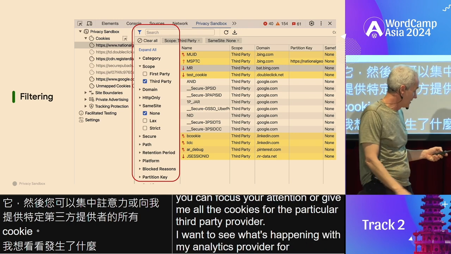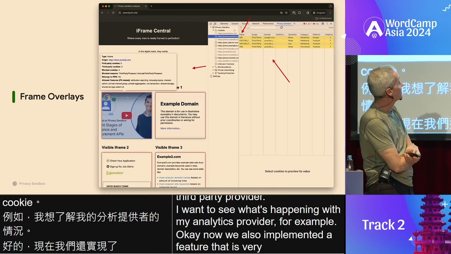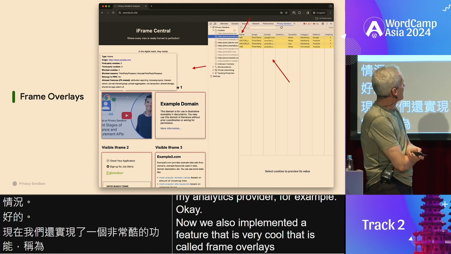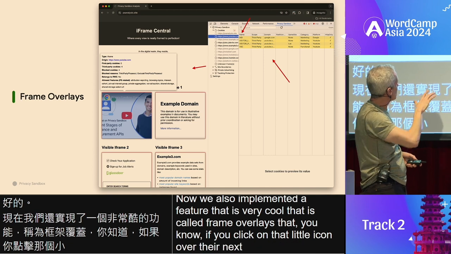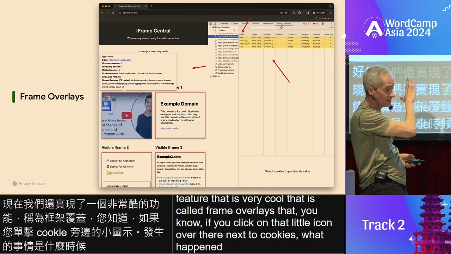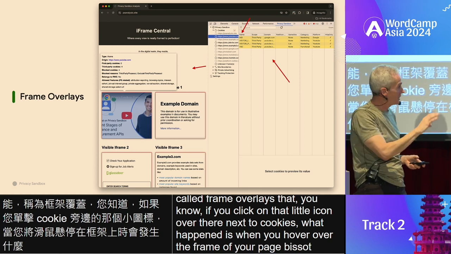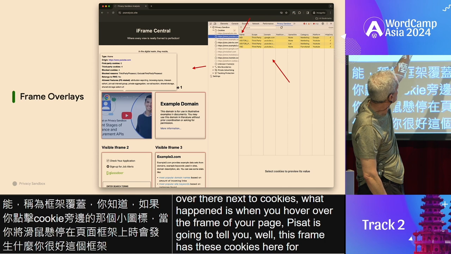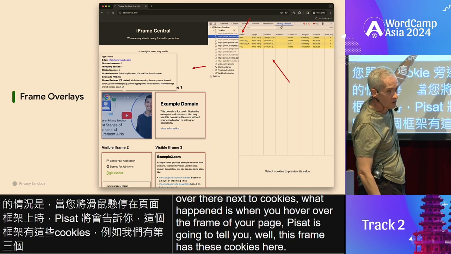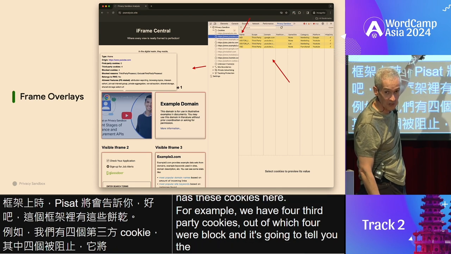Okay? Now, we also implemented a feature that is very cool that is called frame overlays. If you click on that little icon over there next to cookies, what happens is when you hover over the frame of your page, PSAT is going to tell you, well, this frame has these cookies. Here, for example, we have four third-party cookies, out of which four were blocked. And it's going to tell you the frame associated with this page component.